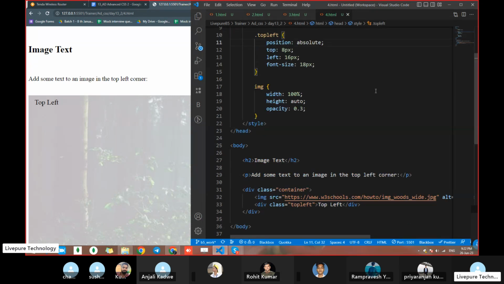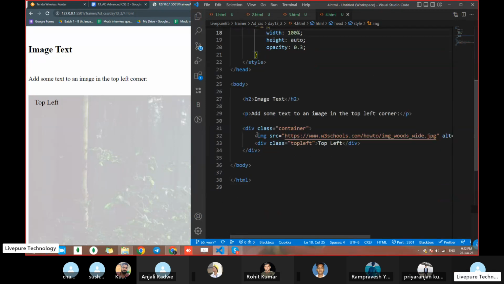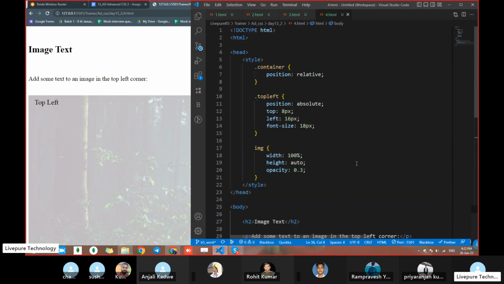So in that case, what we had done, just take care here. We take the image, and one thing, everything should be kept inside the container. That is not compulsory, but keep it inside the container. Next is the image, next is your text. Fine, now come to the main section.